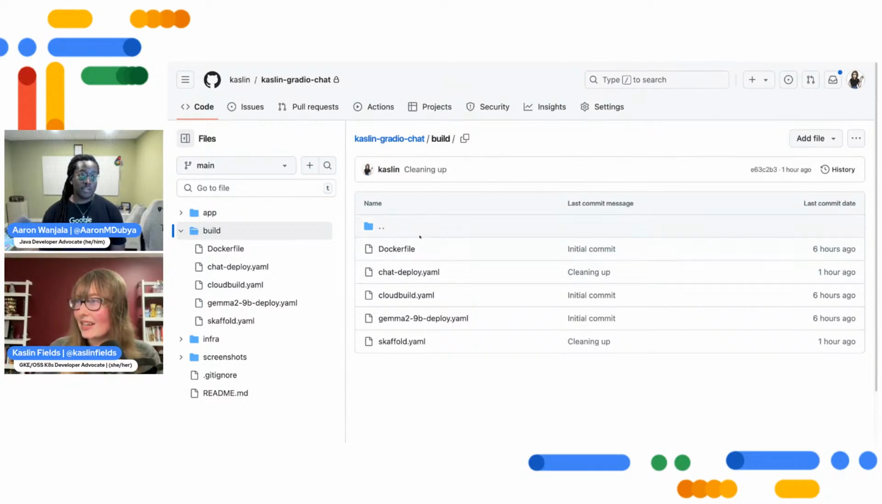All right, so let's take a look in our build directory. In here we have a Dockerfile. We have chatdeploy.yaml, which deploys the chat application. We have cloudbuild.yaml, which defines how we build our chat application image with that Dockerfile. So this Dockerfile is also for the chat application. The Gemma one's just pulling the image from Hugging Face, so we don't need the Dockerfile or Cloud Build. Then we have the YAML file, and then we have the Scaffold file, which defines everything. What do you want to look at first?